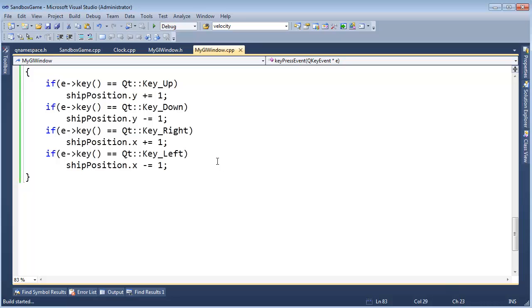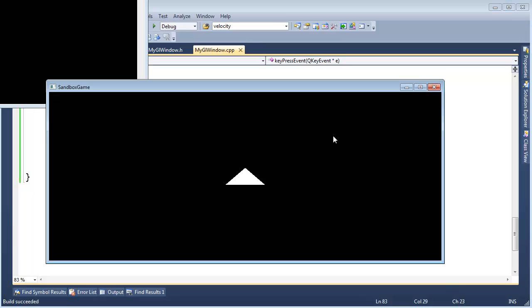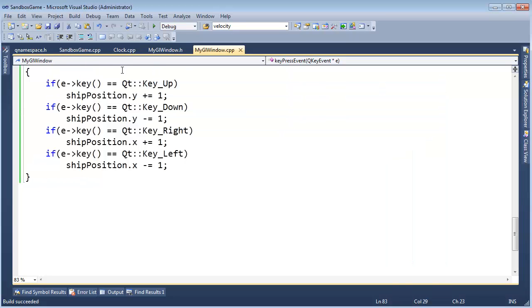Build, run, Control F5. Okay, watch what happens. Up. Do you get what happened? Down, down, up, left, right, left, right, up, left. Every time I press a key, we're incrementing our position by one, and I told you that this is the 1 in the Y, 1 in the X, so on and so forth. We want a little more granularity. So how can we do that?